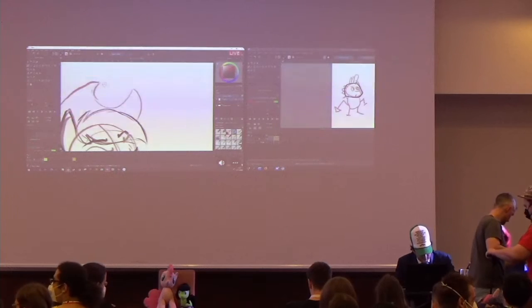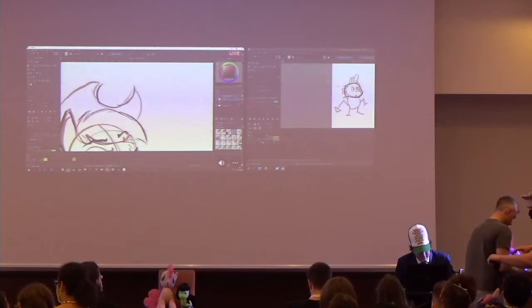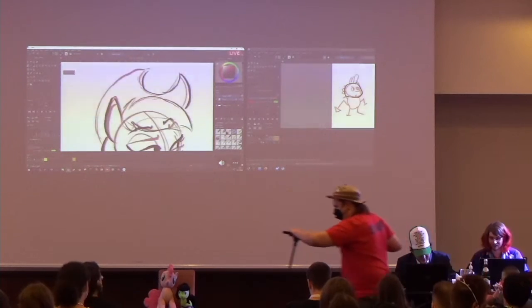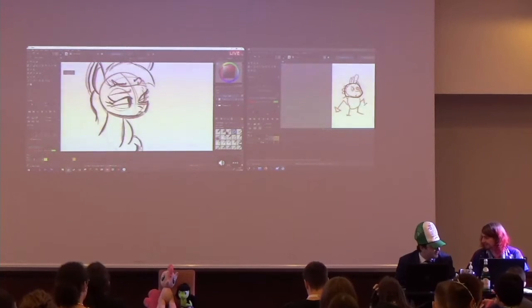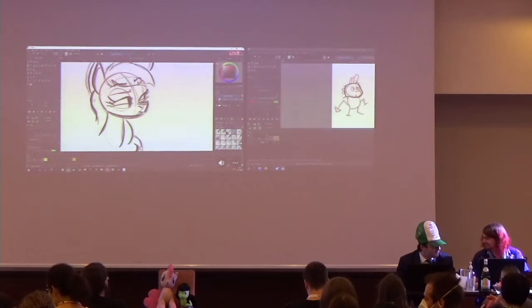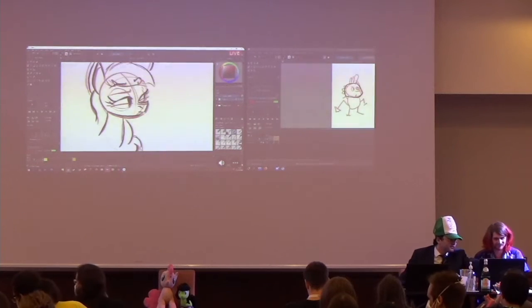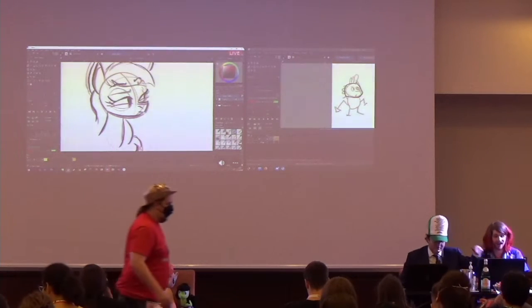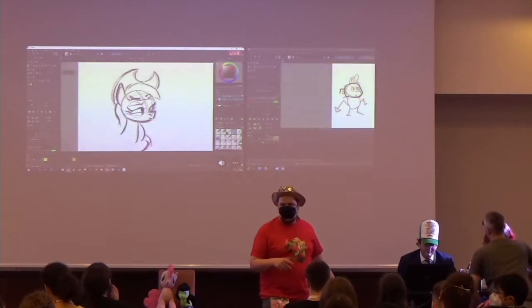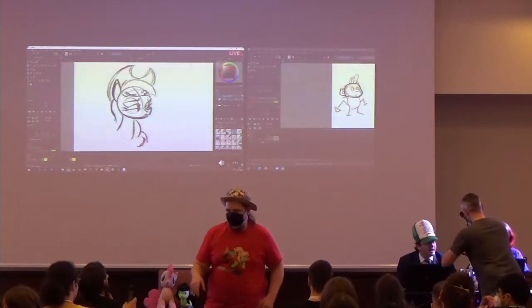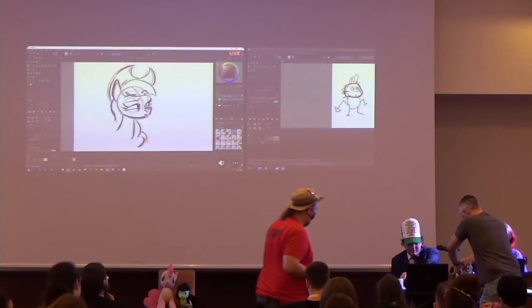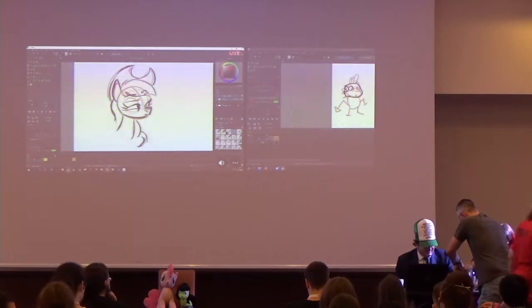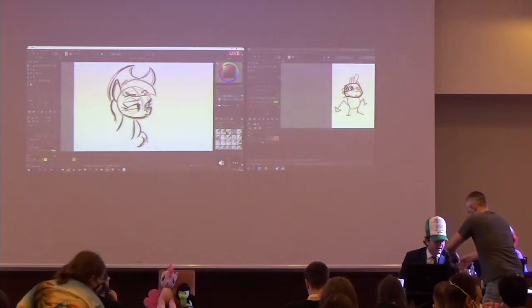What's the brush hotkey? You use hotkeys? I tend to use hotkeys. I'm in my eraser right now. How do I get into my brush again? There we go. Testing, 1, 2, 3.